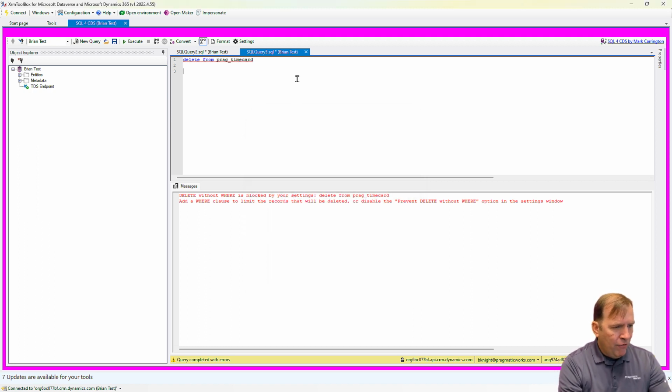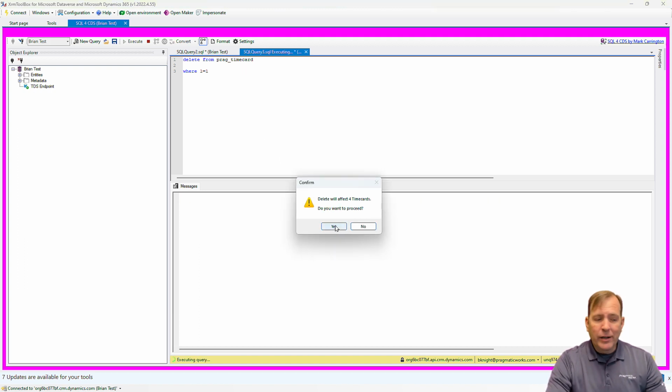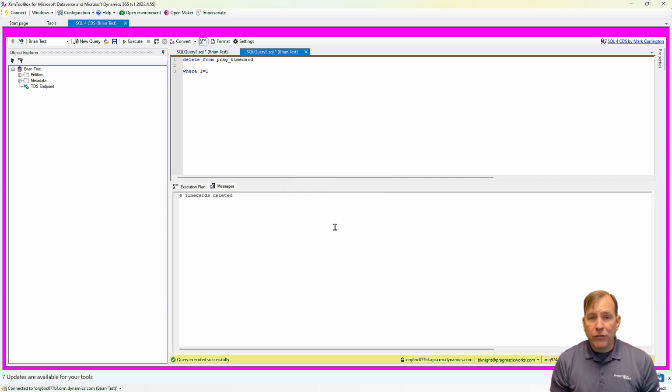You can also turn it off, or I can just say where 1 equals 1, and because 1 is always equal to 1, or 2 is always equal to 2, that's my where clause met. So when I run it again, it'll ask, hey, are you sure you want to delete the records? Hit yes. It'll ask a few times in this case, and then I'm off for the races. So you can also do this for inner joins.